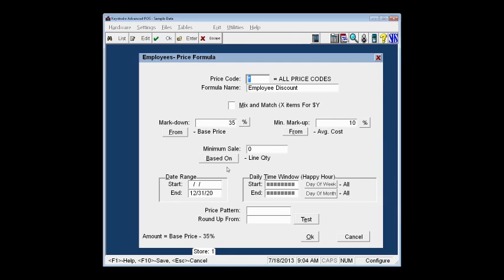We show settings here like a minimum sale. The minimum sale would set a qualifier. What does the customer need to purchase in order to meet this discount, to receive this? In our example here, there is no minimum. Regardless of what the customer purchases, they're going to get a 35% markdown from base price.